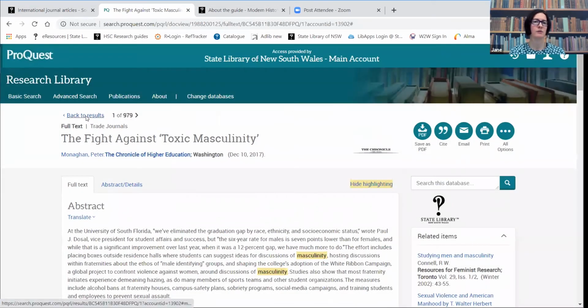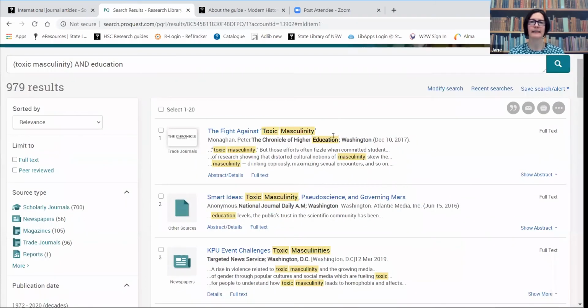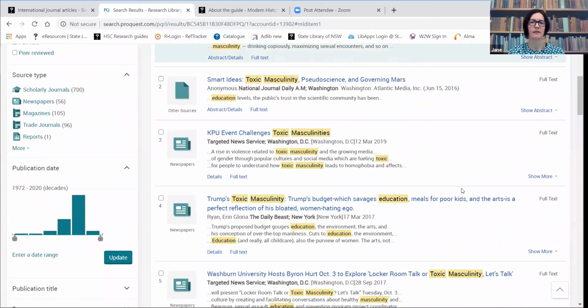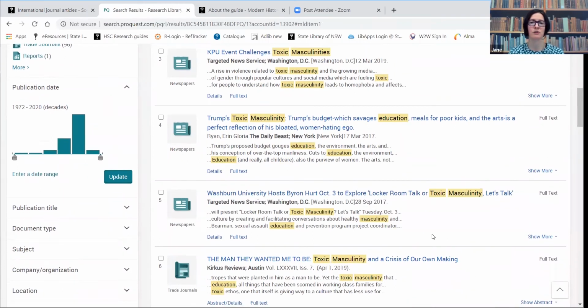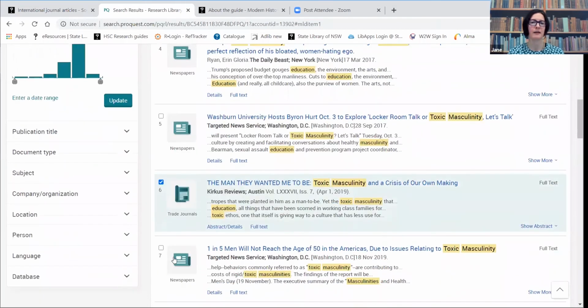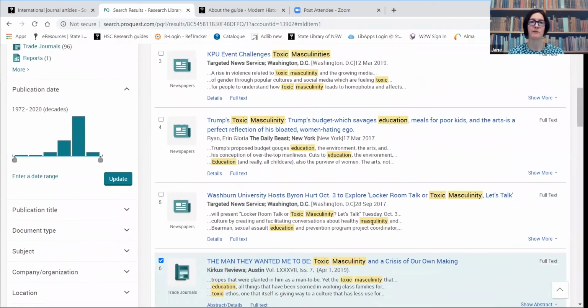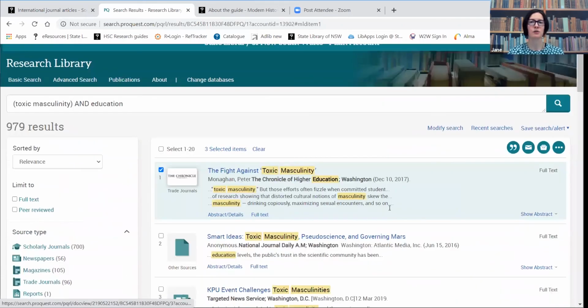Okay, let's go back to my results. Now, as I go, I can select articles that I'm interested in by ticking them like this. So I was interested in that one. The database is going to hold on to those articles for me while I do some further searches or whatever I want to do. So I can pop some others in, and it's going to hold them for me in a folder.